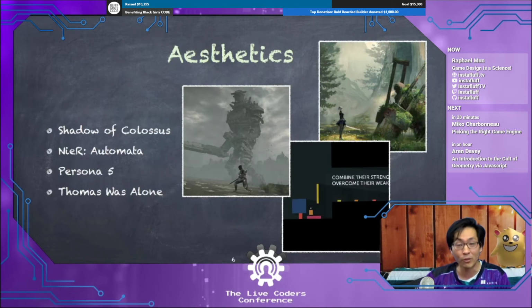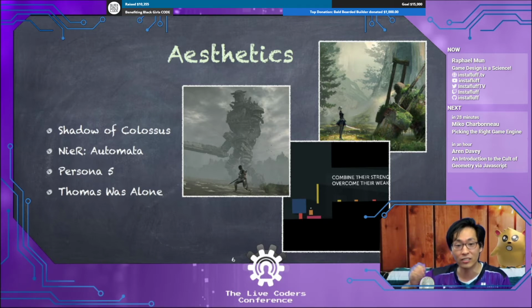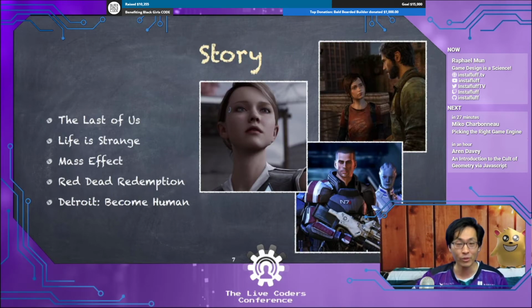For example, aesthetics are the games that we talk about and describe in terms of how beautiful that game is, or how amazing that game looked. If you think about games like Shadow of the Colossus, Nier: Automata, Persona 5, they're very stylized, right? And when we describe them to our friends, we say, you have to check out this game, it looks amazing. Those are aesthetics games.